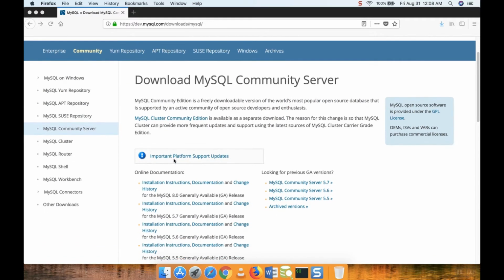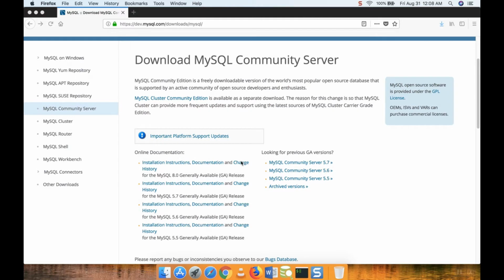Then check which version you want to install. I'm going to install MySQL community server 5.7. So I'm going to that link.